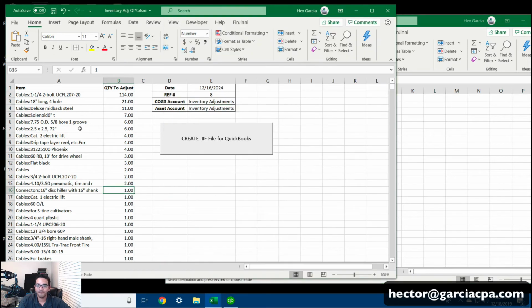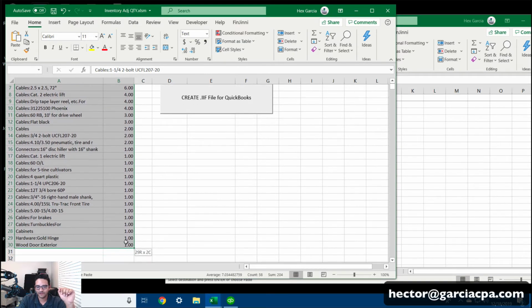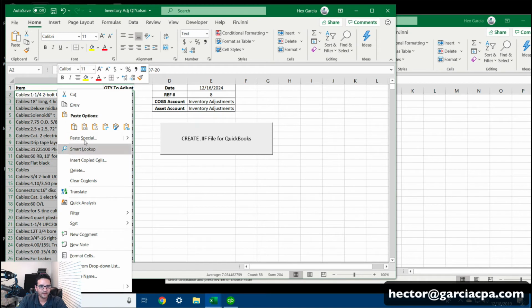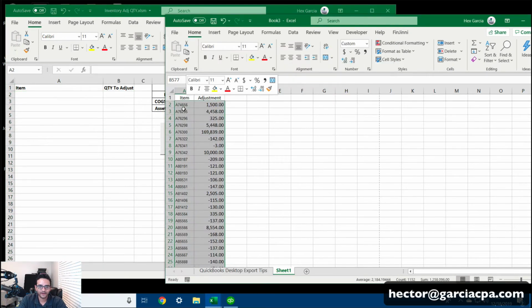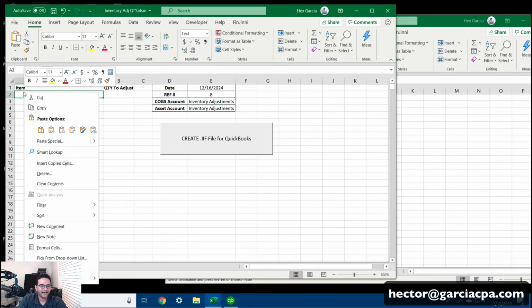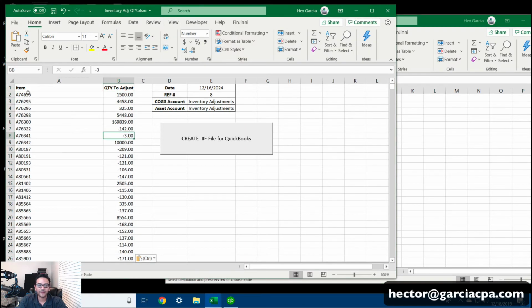Then I go into my magical macro, and I call it magical because it is magical. I'll clear out whatever is there now, because what's there now is just an example. Then I paste. Let's go back in here, copy, and paste that in here. All the data that I'm bringing is item name and quantity adjustment, and the item name must match QuickBooks exactly.